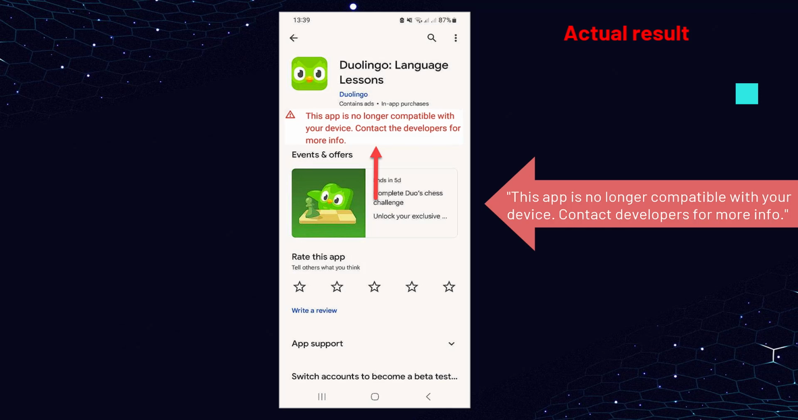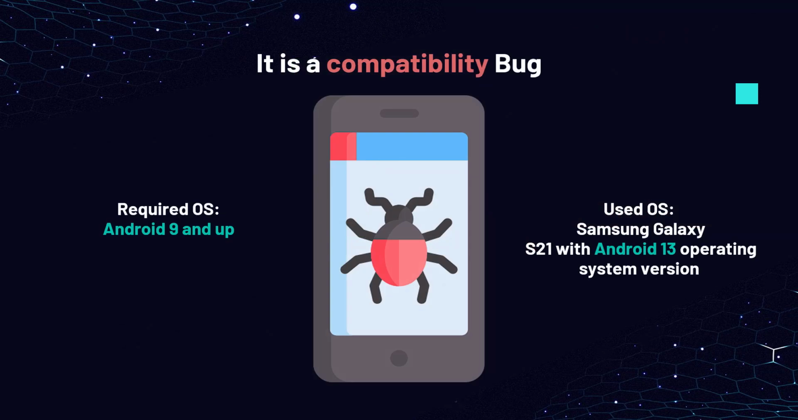As mentioned in the requirements, the Duolingo app requires OS Android 9 and up, while the QA engineer was trying to update the app on Android version 12.0. It is a compatibility bug that needs to be fixed in order to allow the user to update the application.